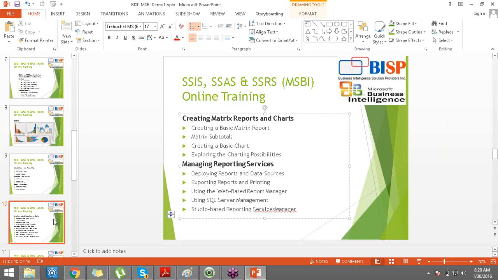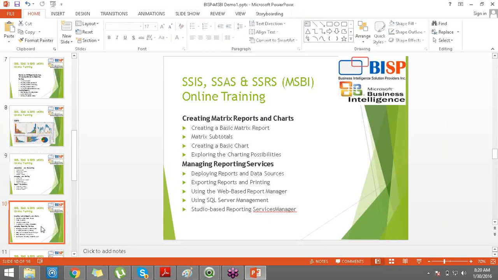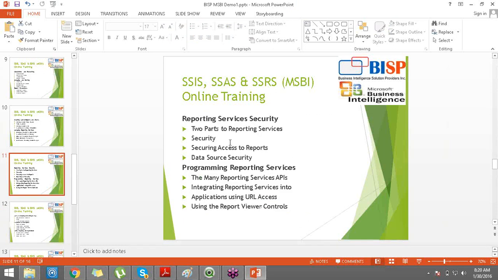So those are the things we are going to cover in our reporting part. In the reporting part, after creating the reports, we also need to provide security for the reports, because whatever report I am going to deploy on the server, only particular users are supposed to see the report, right? That is the reason we are going to provide security for the report.